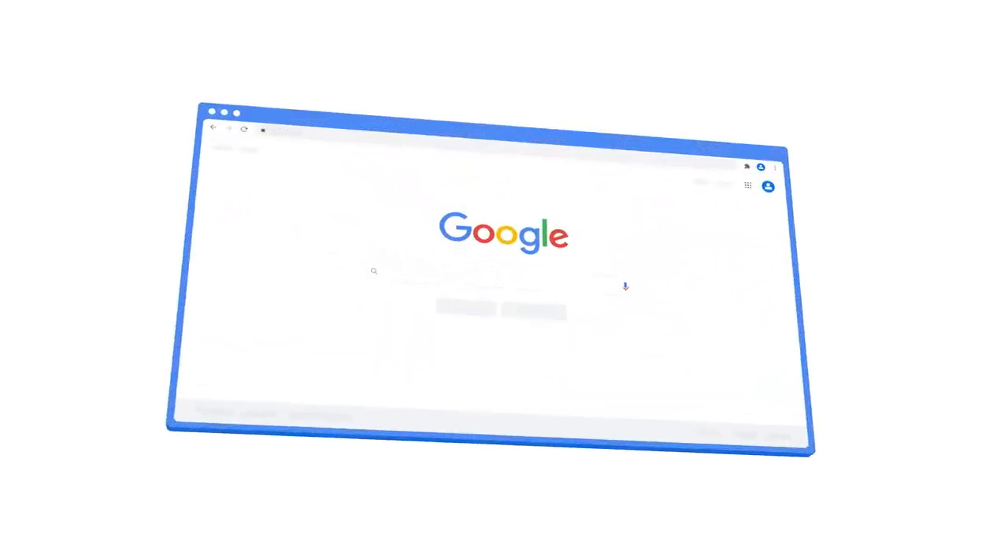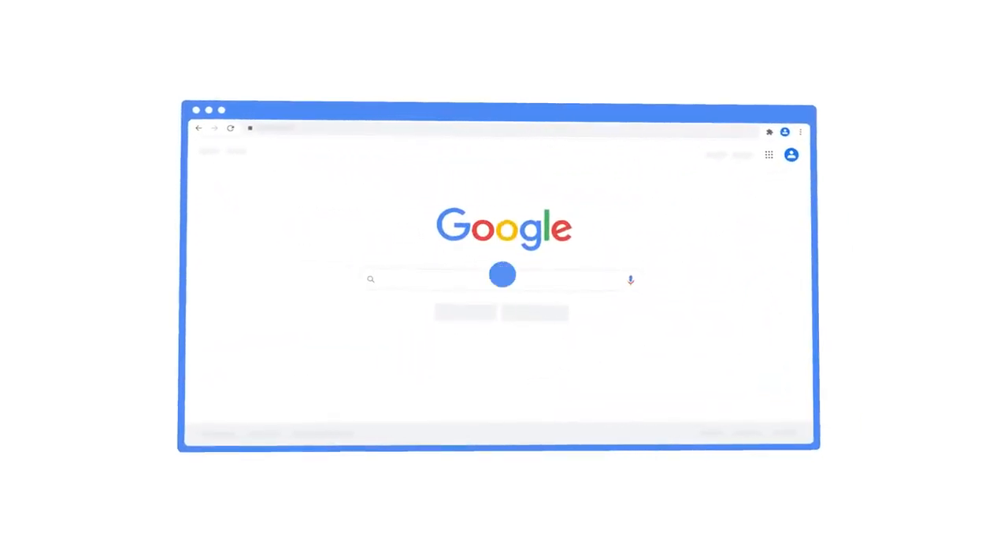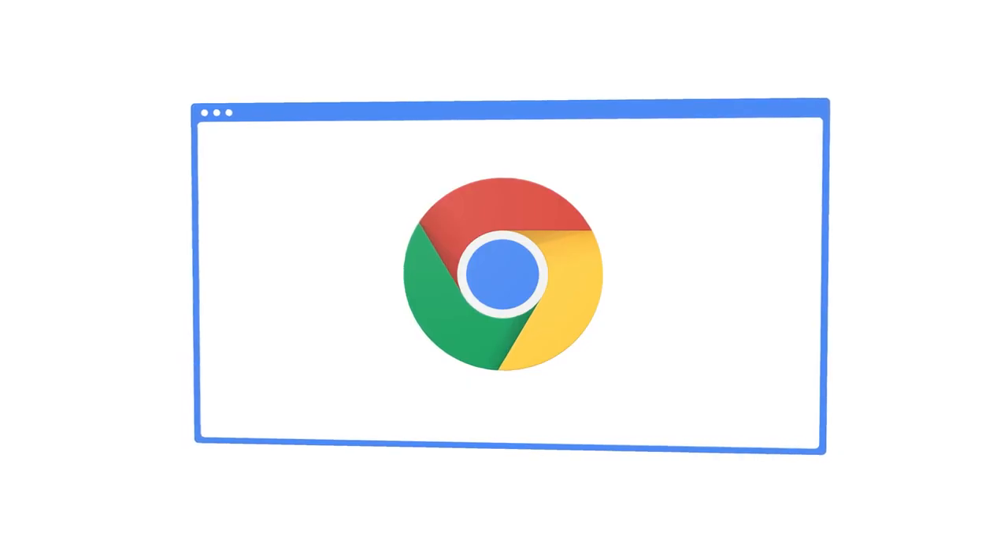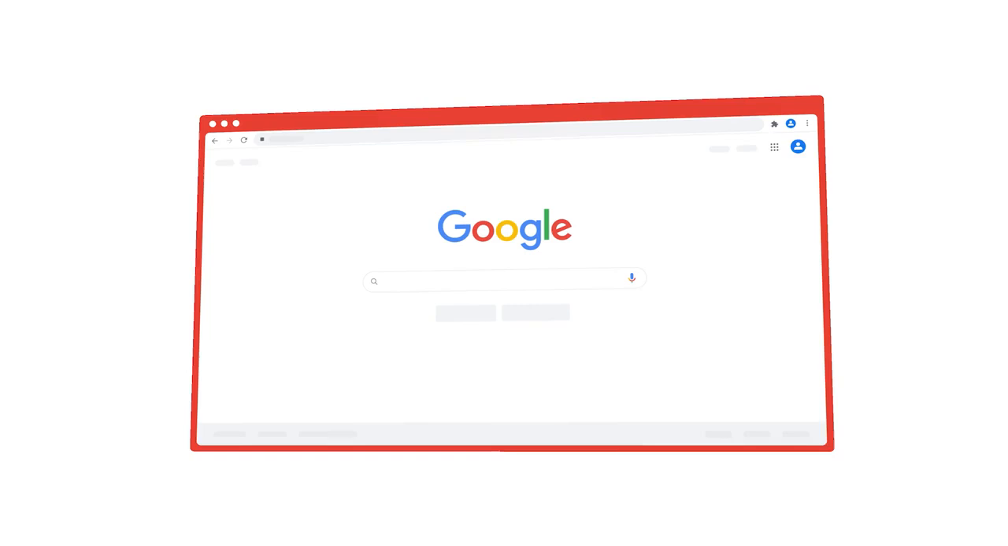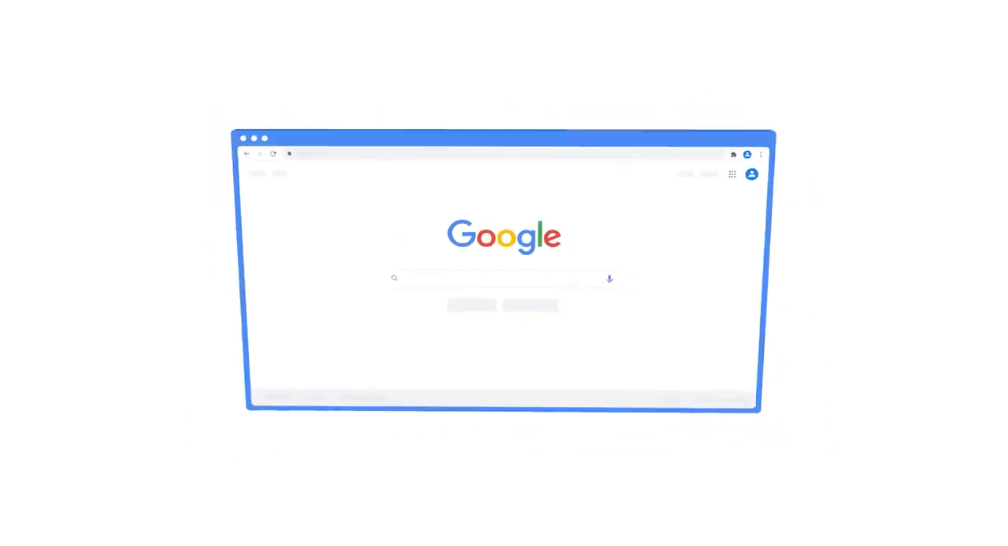You can use Google Search using any web browser, but these videos feature the Google Chrome browser. Your browser may look slightly different, but you can still follow the same instructions to complete the lesson.